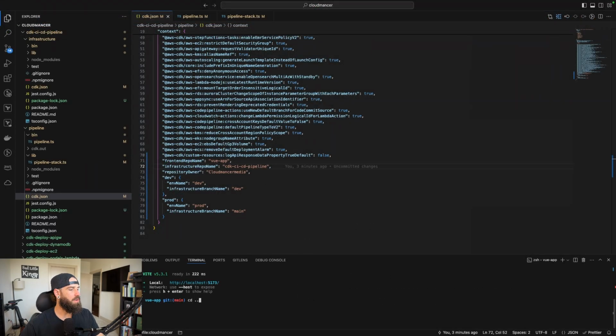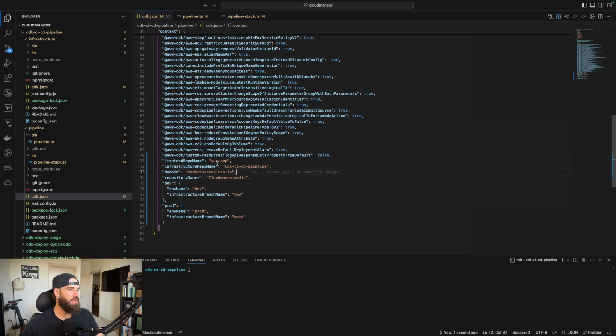So jumping back into the code here, we'll cd out of this and we'll cd back into our CI/CD pipeline folder. The next context variable we're going to add is domain. For this, I just registered modernserverless.io with GoDaddy. So that's the one I'm going to use for this. Next, inside of our dev object, we're just going to add subdomain and we're going to set that equal to dev. And we're also going to add a front-end branch name and we're going to call that dev.